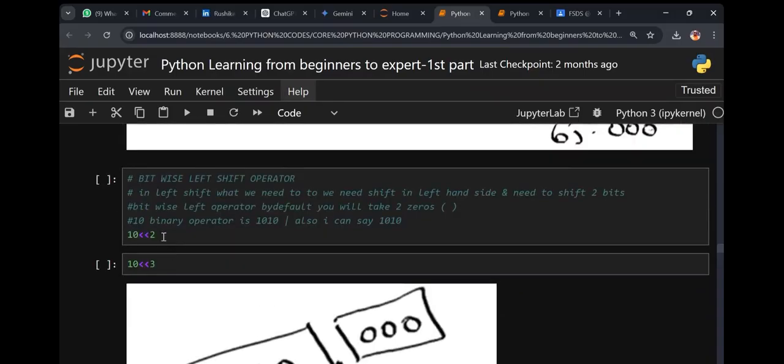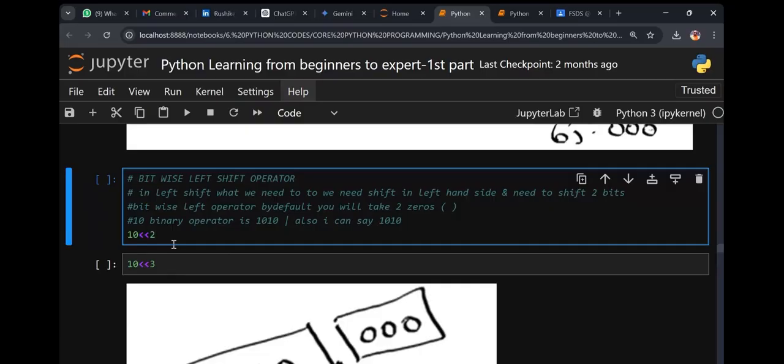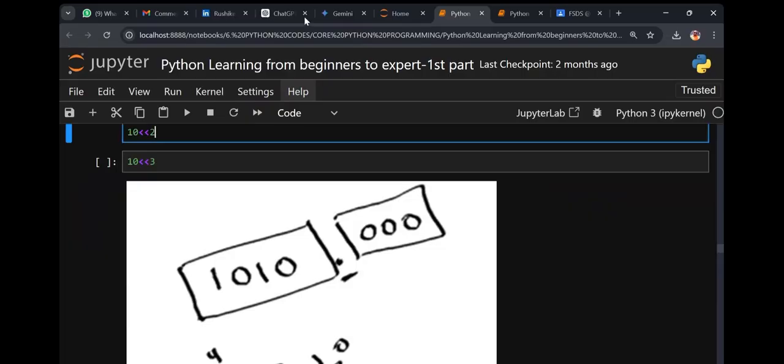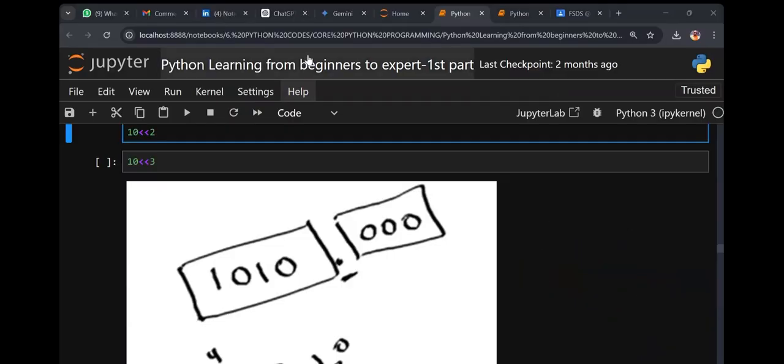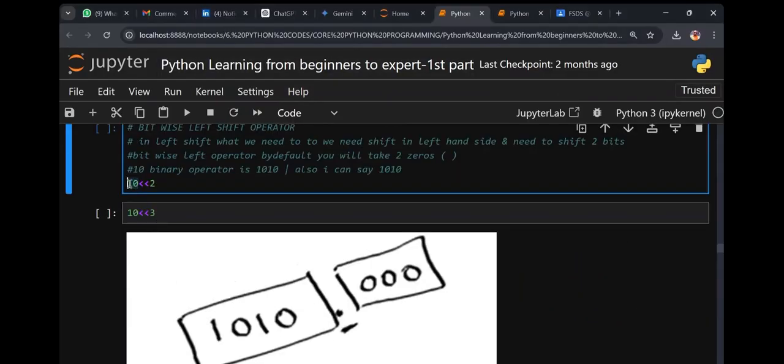In this code, 10 << 2. Do you see, in school days we learned 2 equals, can I say 2.0? Can I write it or not? This is simple math. I can write 2.00, I can also write 2.00000, isn't it? Okay, but now refer to this. Here, 10. What is meant by 10? 1010? Guys, don't be focused on typing. Focus on my explanations.